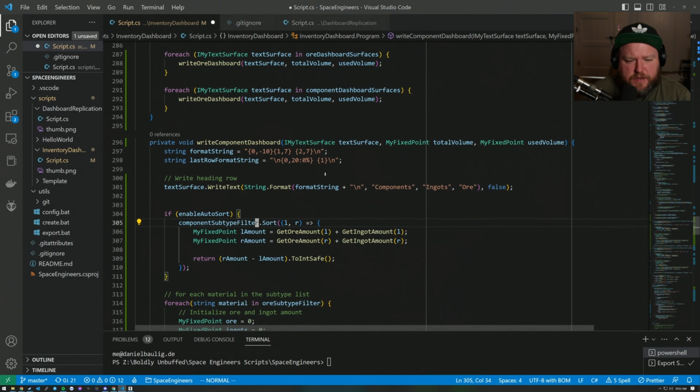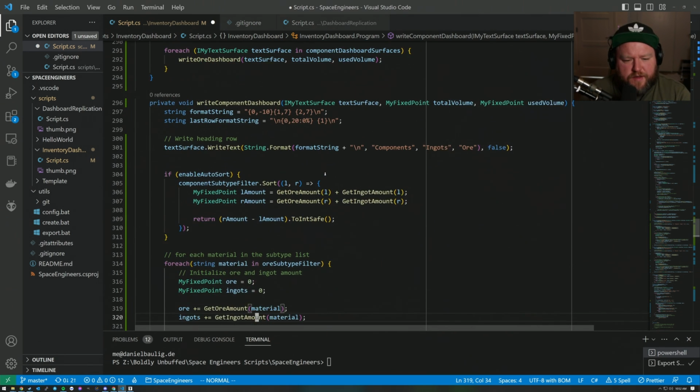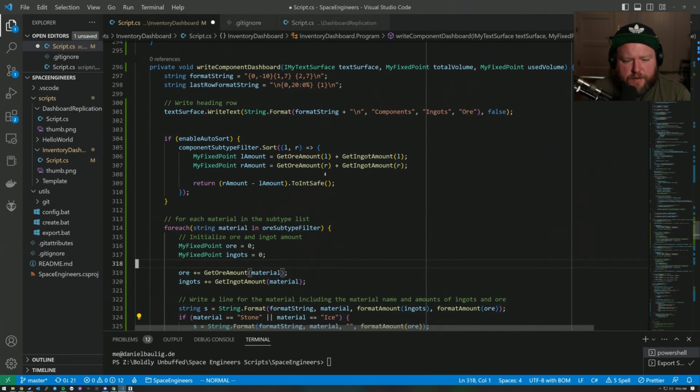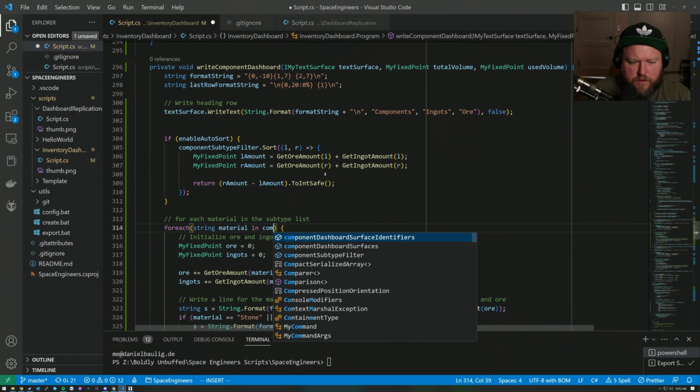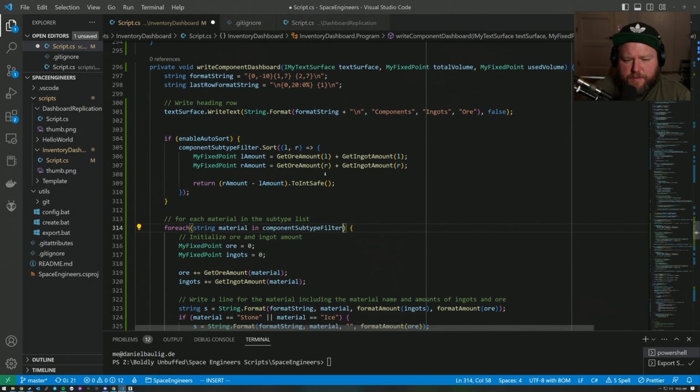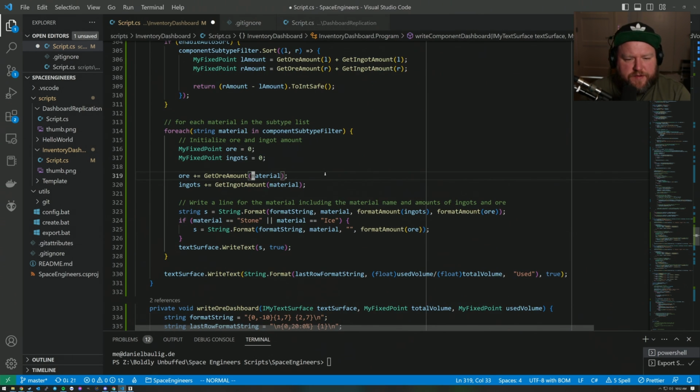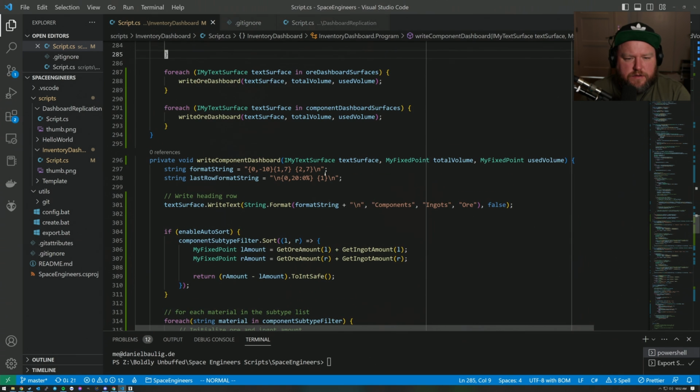Component subtype filter here. Allowed to auto save to auto sort as well. And then we're checking the component subtype filter here. We'll need to fix these things here, probably. Just down here we'll need to fix. Let's just see how this fares though for now.